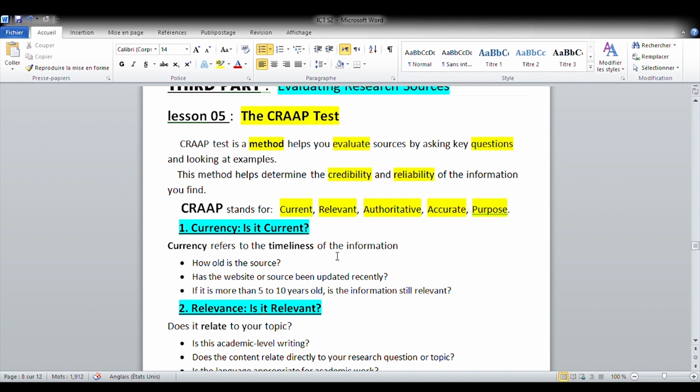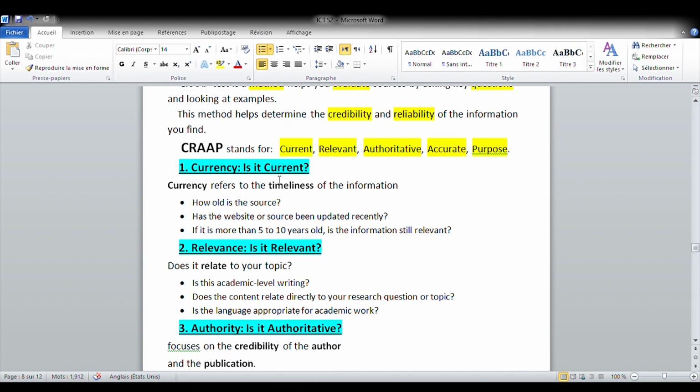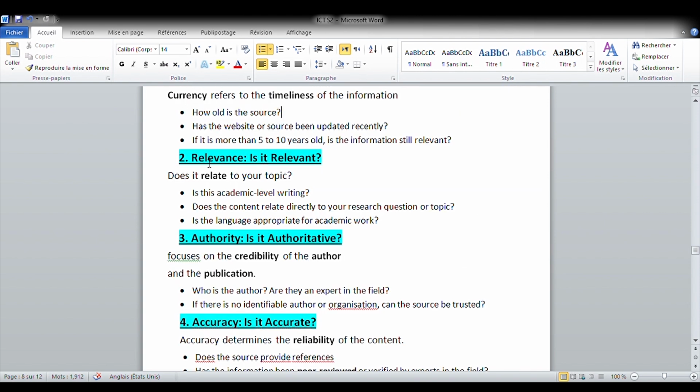First one, it's based on time. To evaluate research sources, we must focus on the timeliness of the information. Second, relevance. Does it relate to your topic? For example, is it academic? Does the content relate directly to your research question or topic? It's based on the relation between the research source and your topic. And third, we have authority, focused on the credibility of the author and the publication. Who is the author? Are they an expert in the field? If there is no identifiable author or organization, can the source be trusted?